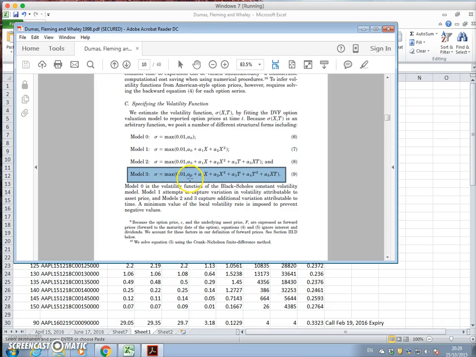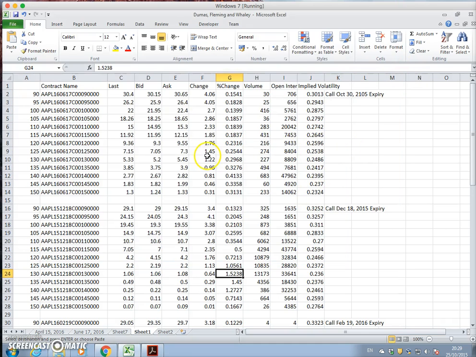And we parameterize A0, A subscript 1, A subscript 2, etc., where X denotes the exercise, X squared, exercise squared, T the maturity of the contract, T squared the maturity squared, and then the product of exercise and maturity. Okay, so this relationship is one that I'm interested in. Now we have the raw data.